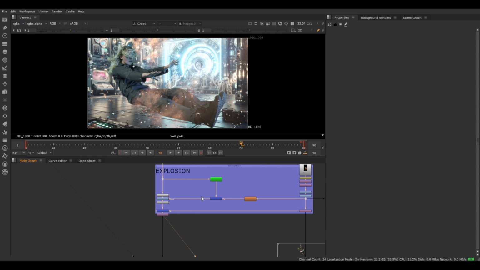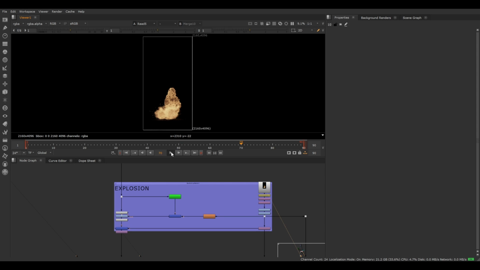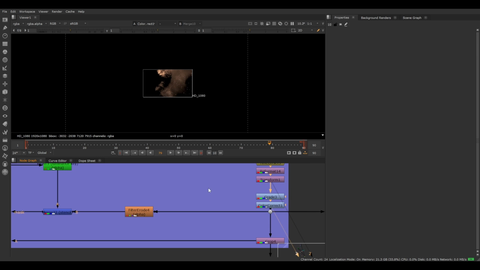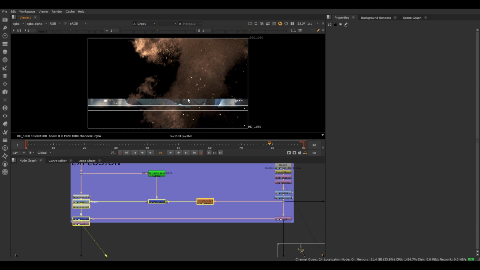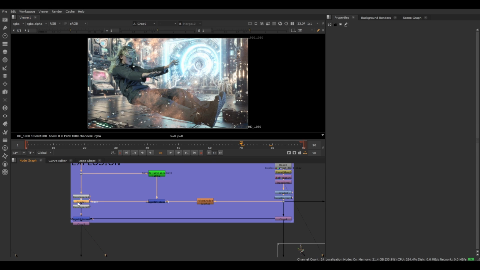Next, I've added our explosion element. This element's also from ActionVFX. This element worked great because it's also already slow motion, so it worked perfectly for this shot. Looks great. So I've transformed it, scaled it up quite a bit, added some color corrections, and screened that over. Here I'm adding some interactive light.